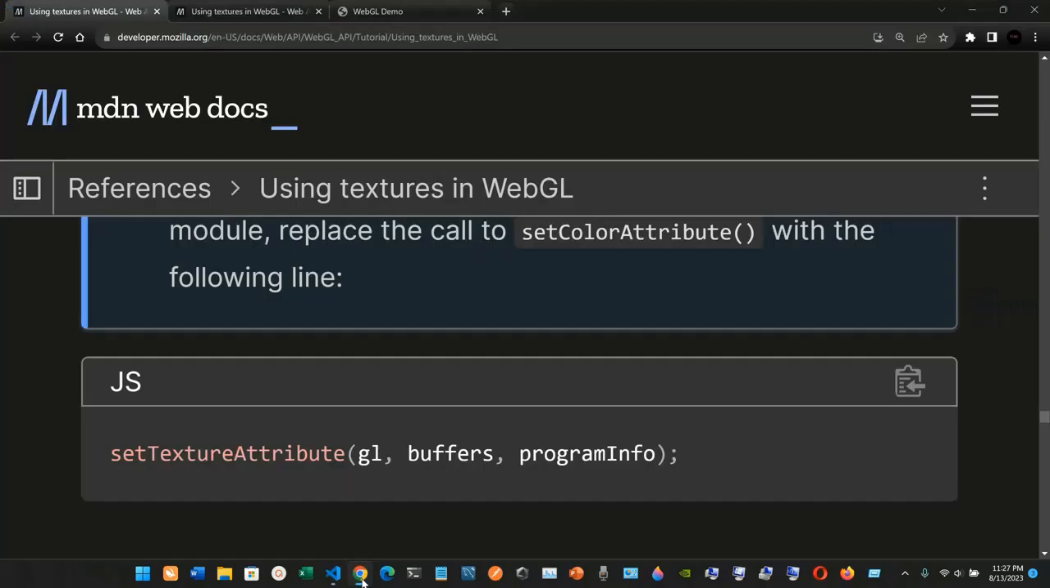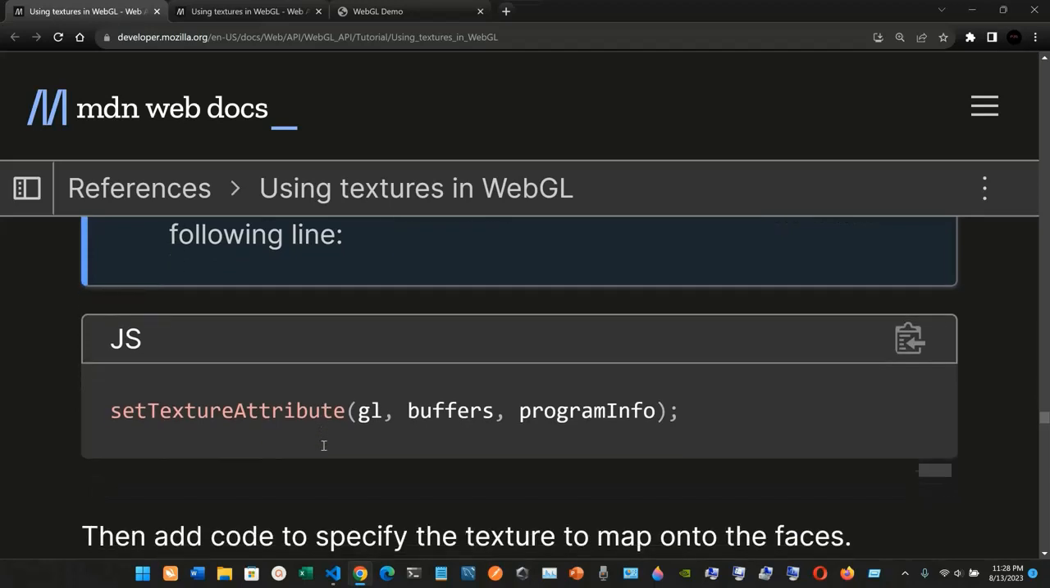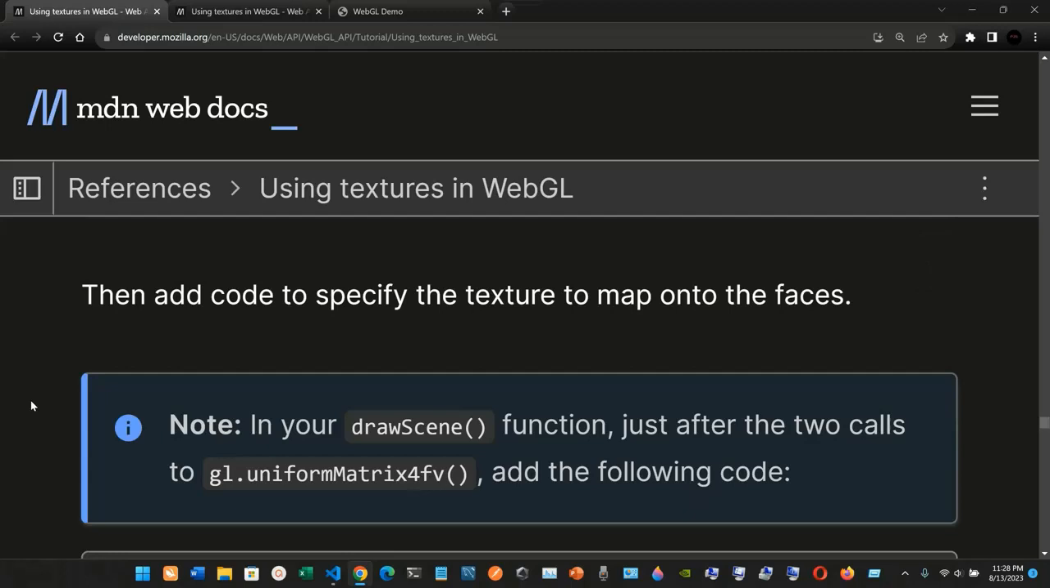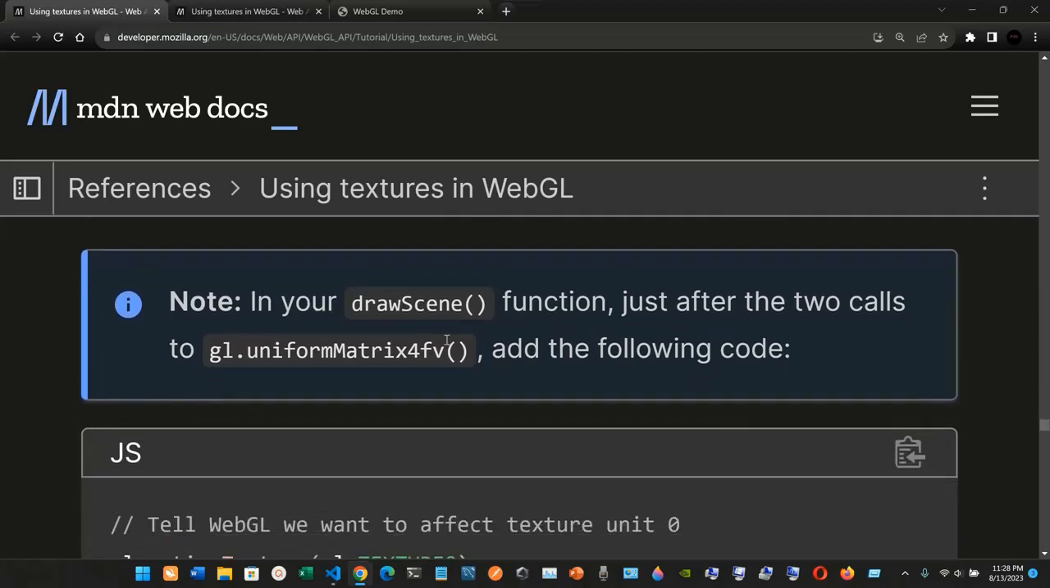Okay, it's going to be setTextureAttribute, and we're passing gl, buffers, and programInfo. So nothing is changing, only we have changed setColorAttribute to setTextureAttribute. Then add code to specify the texture to map onto the faces. Note, in your drawScene function, just after the two calls to gl.uniformMatrix4fv, add the following code.